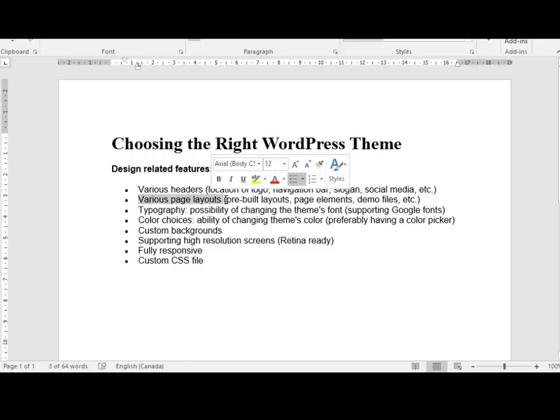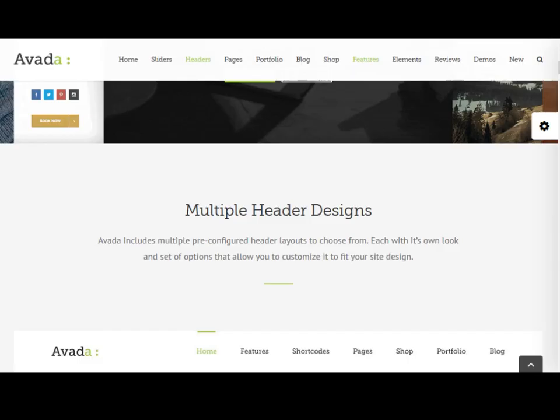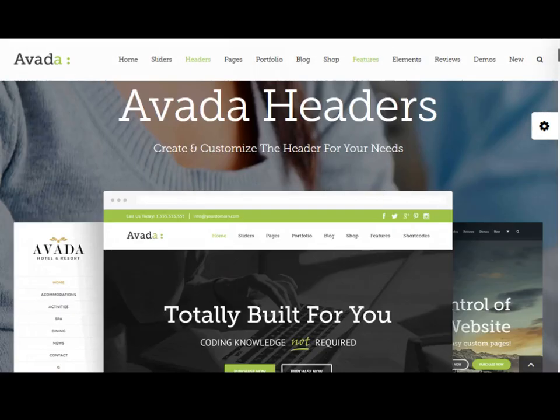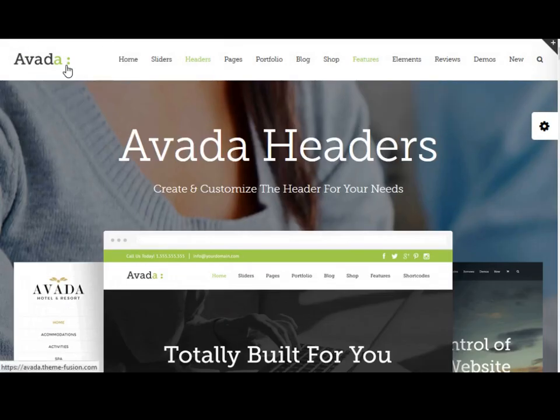You want to see if the theme you're purchasing comes with pre-built layouts. So if you have some pre-built page layouts, you can actually make your web pages off them and modify them, and that accelerates your page design process. Let's go take a look at the pages they have here. Again, I'm on the Avada website.